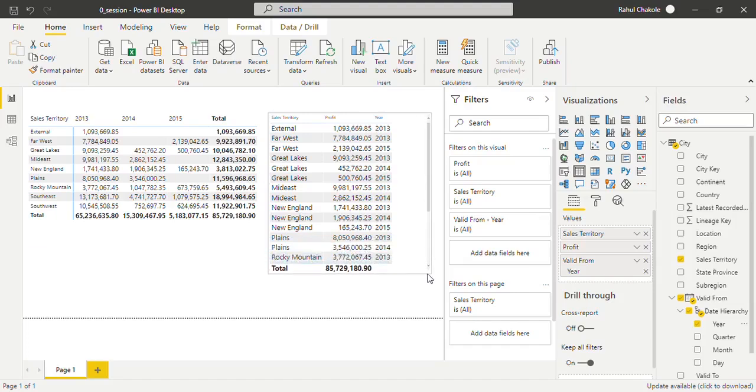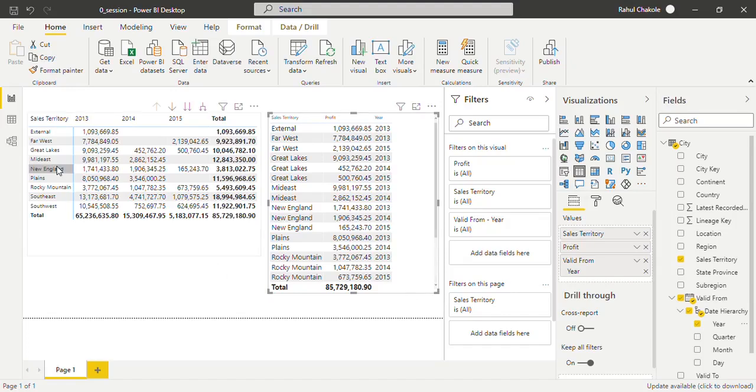Which one is better for the visibility now? The first one, that is the matrix table. You can easily identify, like in 2013 for the external sales territory, this is our profit. There is no profit in 2014 and 15. Can you get that visibility here? You can't identify. Same thing for the far west. There is no profit in 2014.